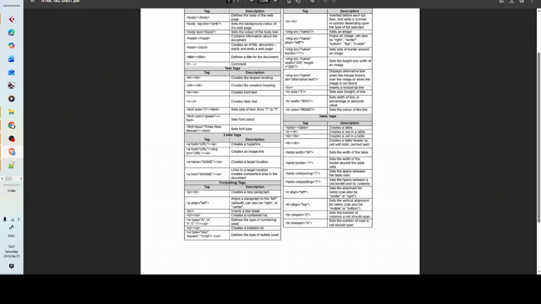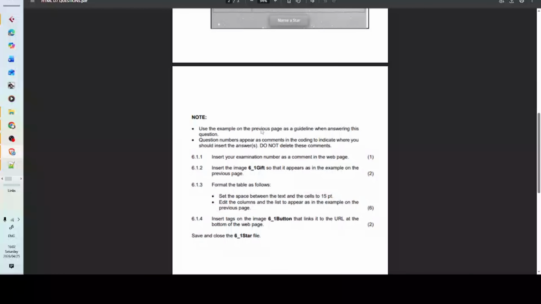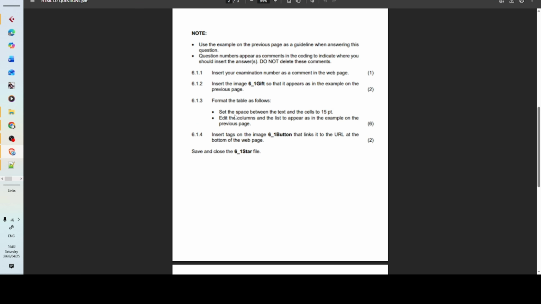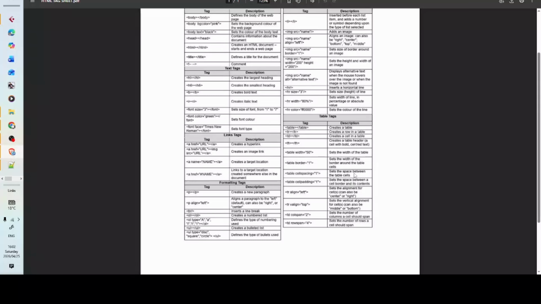Cell spacing sets the space between a cell border and its contents. But in the question or the instructions, they said set the space between the text and the cell. So between the text, which is the content, and the cells. So that one will be cell padding, not cell spacing. Cell padding. So just make sure that you don't confuse the two. Always read your HTML text.